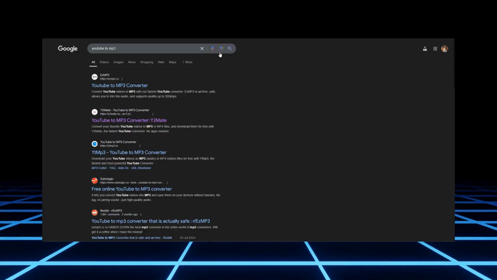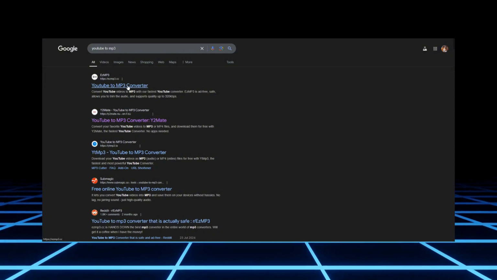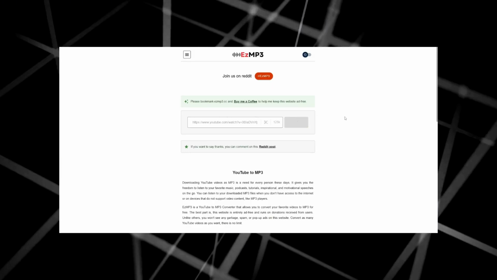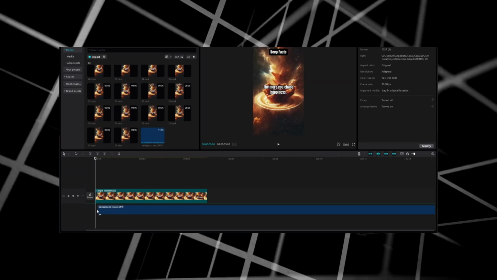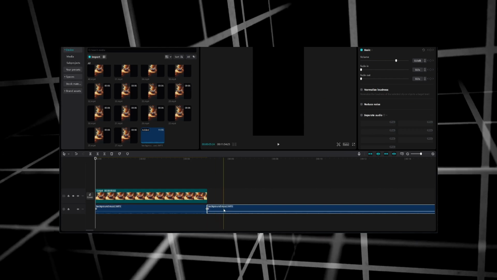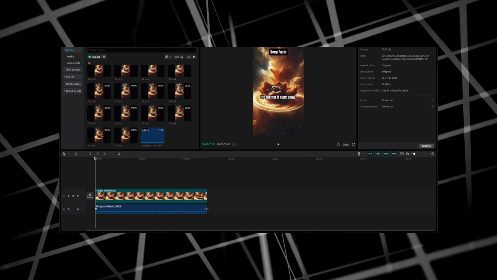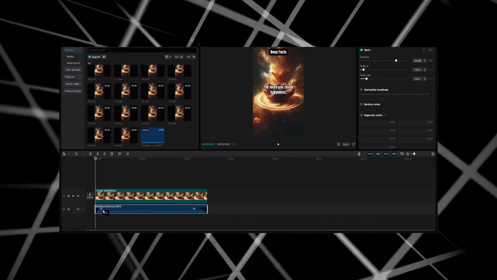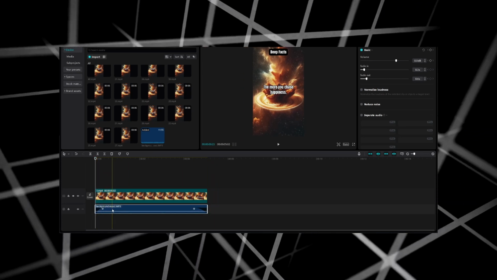Then, search Google for YouTube to MP3. Open a converter, paste the link, and download the audio. Back in CapCut, import the background music and drag it into the editing section. Let's trim it to sync with the video, adjust the volume, and add a fade in and fade out effect for a smooth finish. You can add sound effects too.